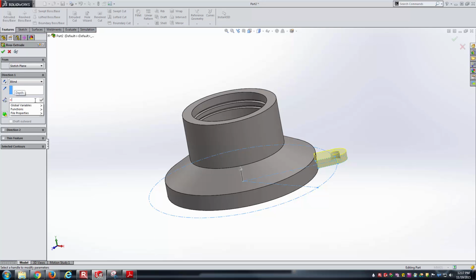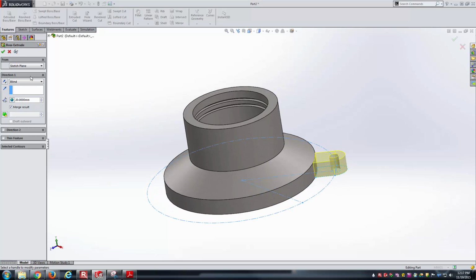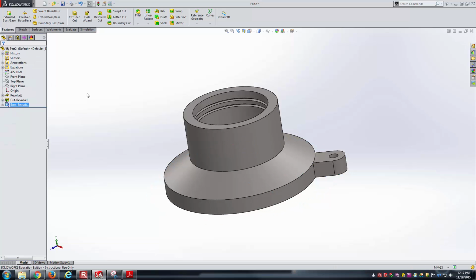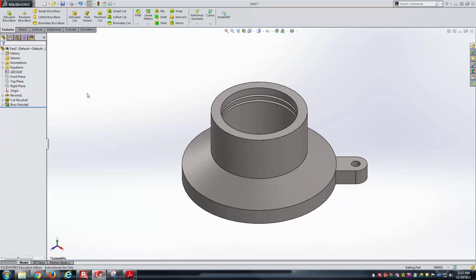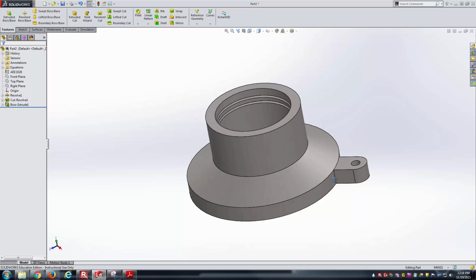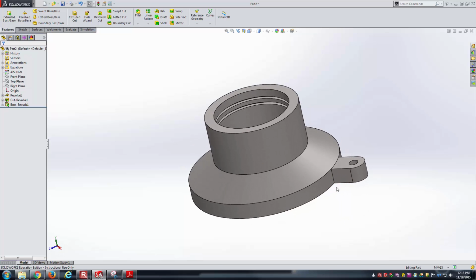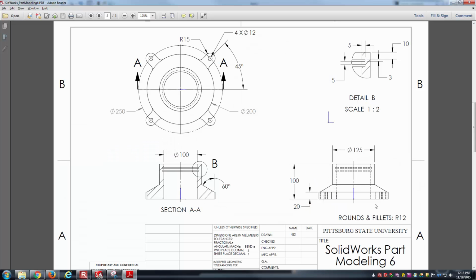So again, I'll hit equals here, use my global variable height base to define the height of that extrusion, and then hit the green check mark in order to complete it. And so a little bit of troubleshooting we had to do there in order to get to our final piece of geometry. As far as the rounds, there are 12.